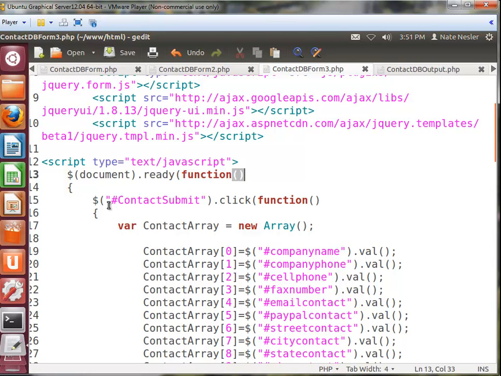So if I say $ open parentheses and then double quotes here and then do a pound sign, which is important for an ID, with the double quotes around it. Contact submit, close quotes. This is going to be a particular ID. Close the parentheses, dot click. It's going to be what action I want to do on the ID. So on a click action, I'm going to create a new function that I'm not going to name because it's going to run right here when I create it.